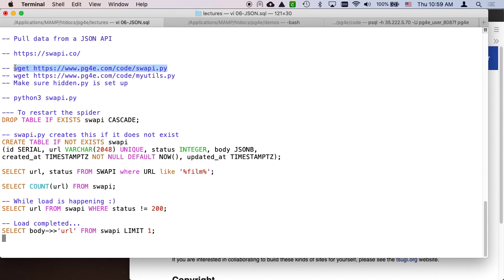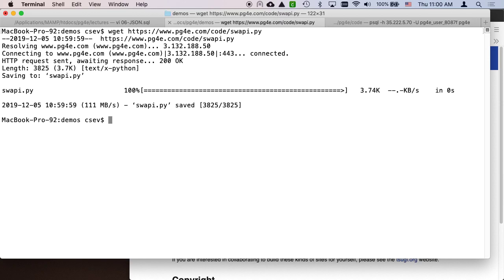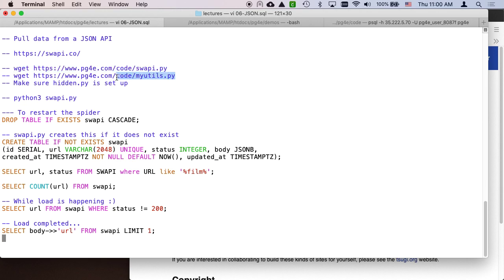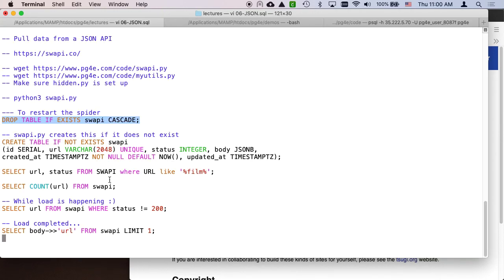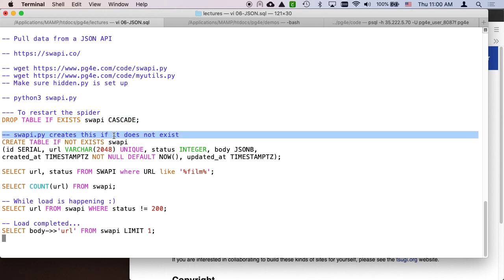You need to get the code from pgfree.com/code/swapi, SWAPI, Star Wars API. We're going to load that down. And I hope by now you have myutils.py from a previous example, and hidden.py is already set up. Okay? And let's go ahead and drop the swapi table in our psql. It didn't exist, so it didn't matter. And swapi is going to create this.